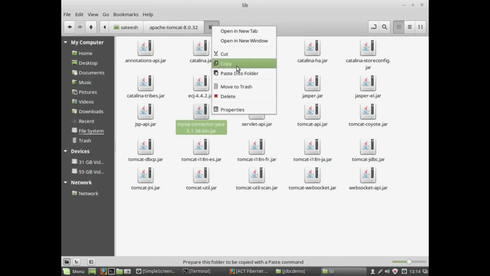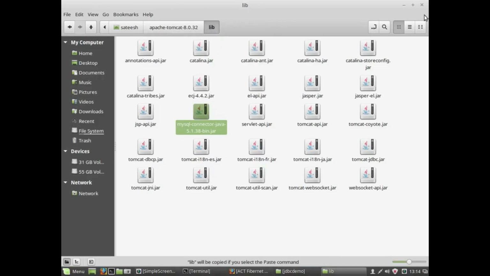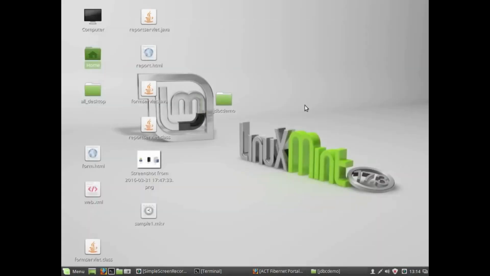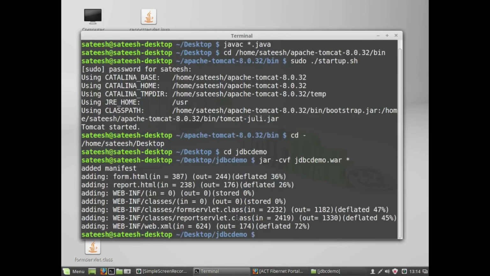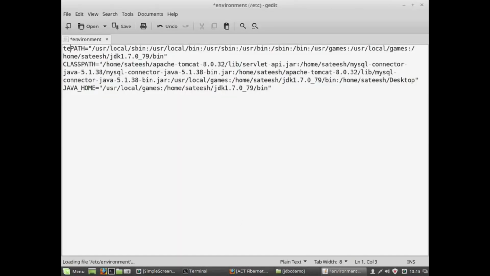Now, you need to set the class path. Copy this entire path. In case of Windows, you can go to My Computer, Advanced Settings, Environment Variables, where you can set your class path. In case of Ubuntu or Linux Mint, you have to edit a file called environment. Here I have already set my class path.